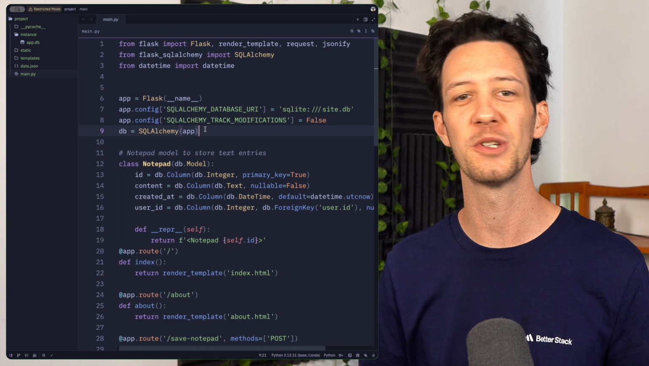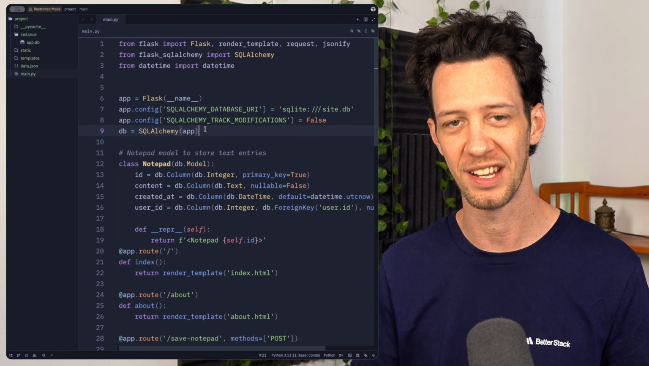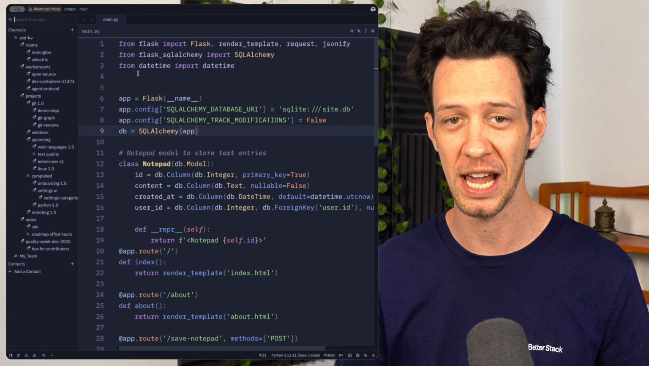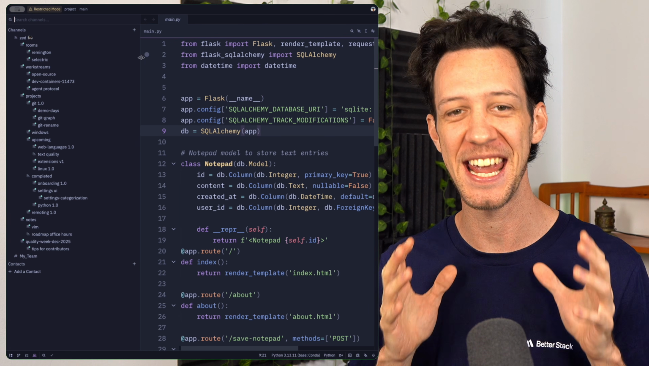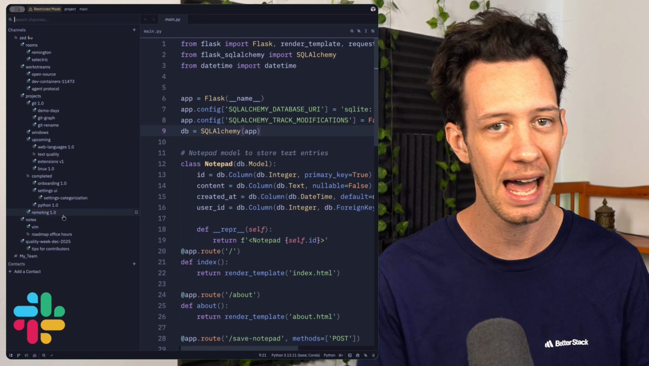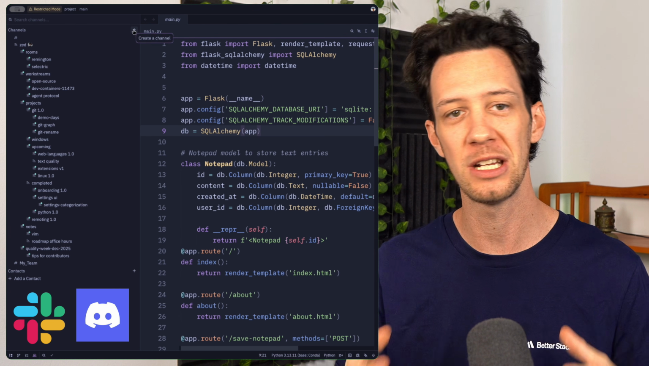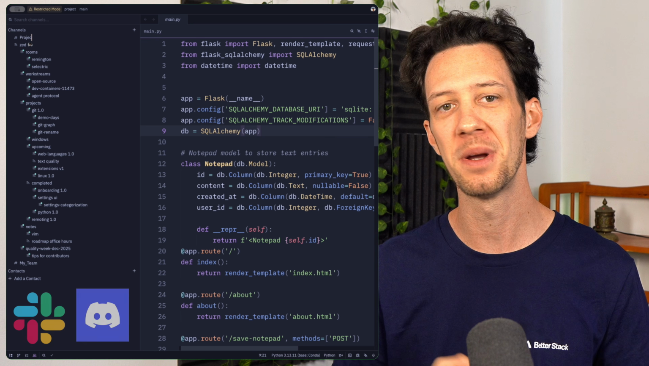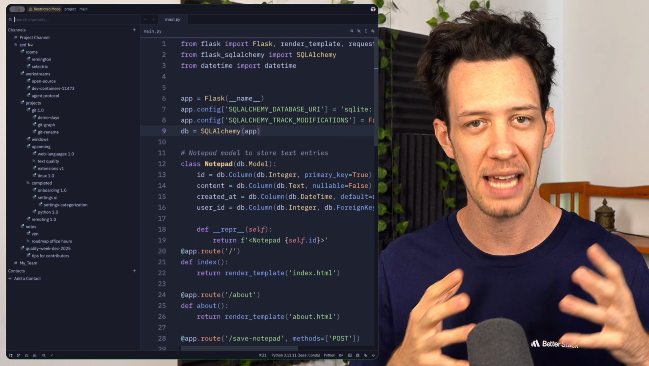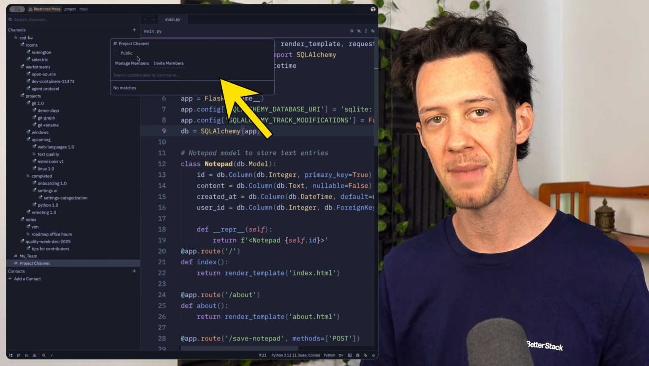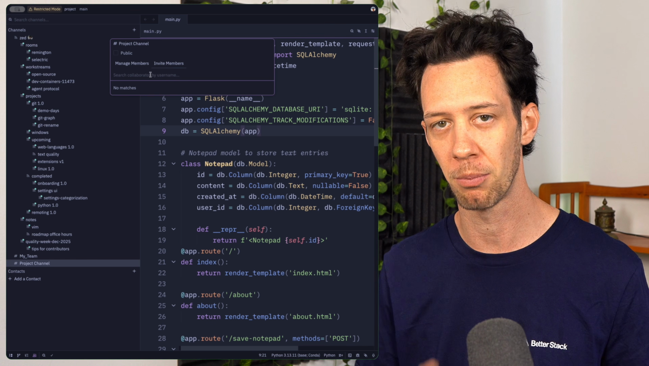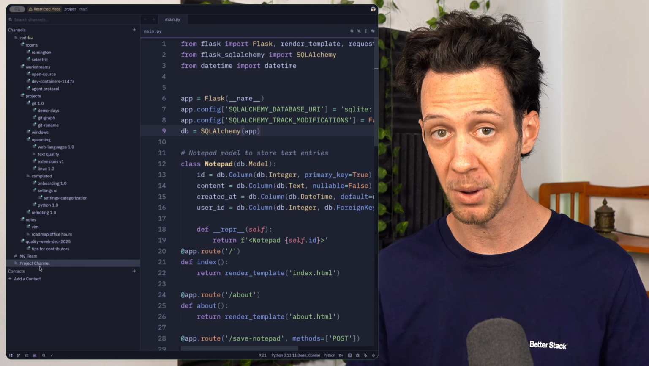Now, the part Cursor can't really match is collaboration. Zed has something called channels. This is actually an insane feature. I want you to think like Slack or Discord, but integrated right into the editor. If I open that up with Command-Shift+C, I can create my own channel, invite teammates straight from GitHub, and share the project. And this is that boom moment.